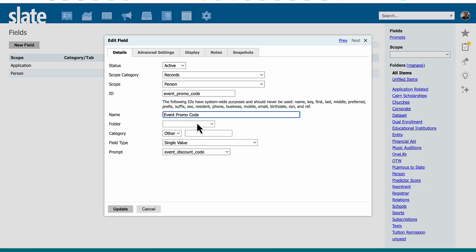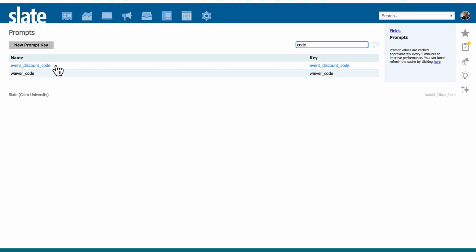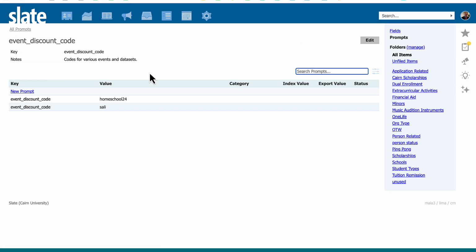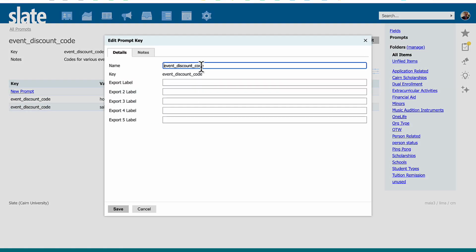So for now, just to remember, we are creating the field, and it's going to be linked to a prompt event discount code. We create also the prompt, the event discount code, and you do that by clicking on new prompt key and then enter the details. Basically, there is the name for the key and then the key itself. In my case, I have set them as the same one.